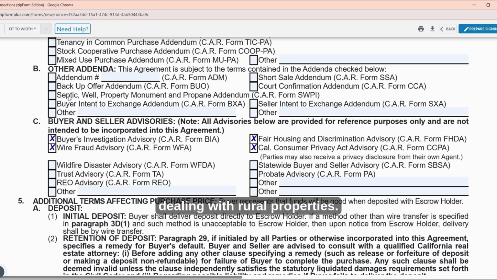This septic well, property monument, and propane addendum, this is a very, very important addenda if you're dealing with rural properties. So if this is a country property on 5 acres, they've got a well, they've got septic, you want this addenda in there. It spells out who's paying for what, if you're getting septic inspections, if you're getting a well inspection, who's paying for it, if you're asking for the property corners to be marked, a survey to be done, you'd check this box.